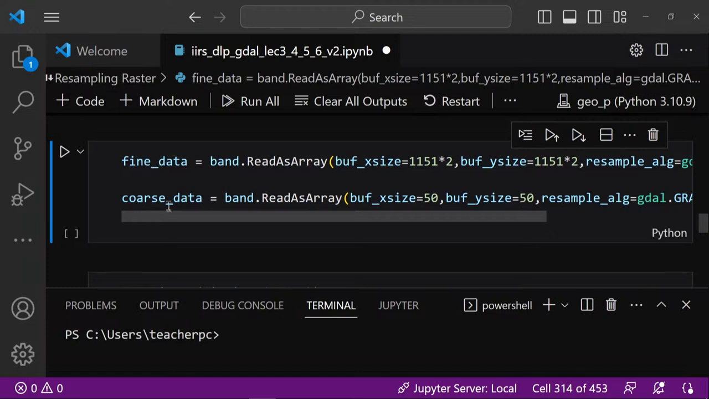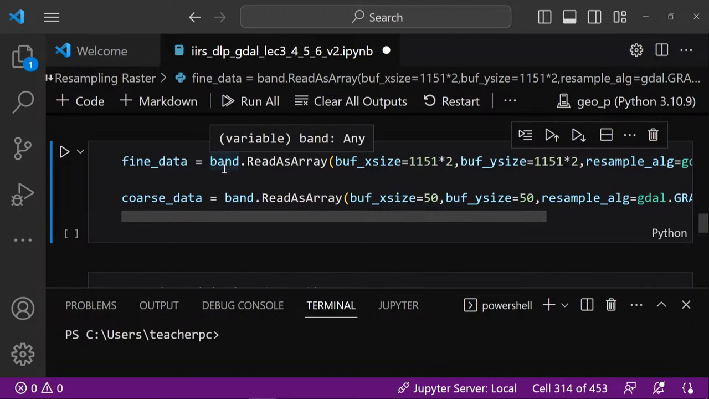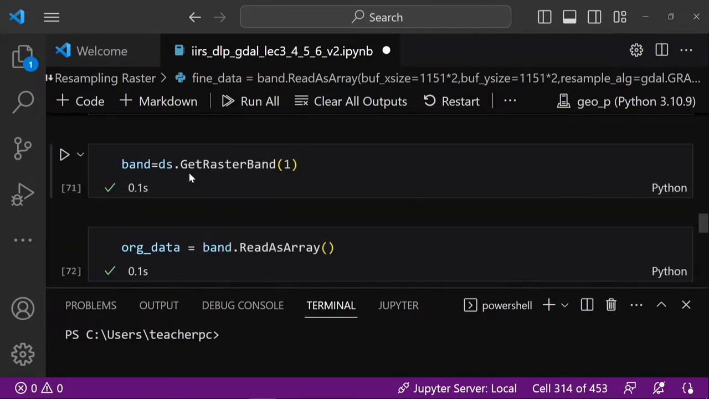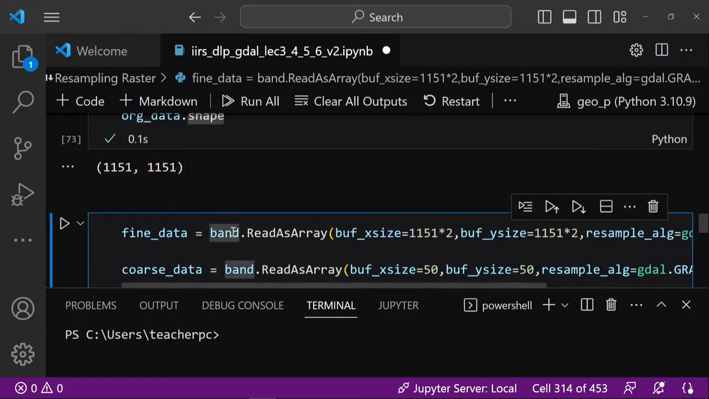For that we will be calling the same function called band.read as array. So we have first fetched the one band from the raster. Now there is a function called band.read as array. It takes multiple arguments, you can read about that. If you don't pass any argument, it reads the entire image. Otherwise, you can specify x offset, y offset, and how many rows and columns you want to read.